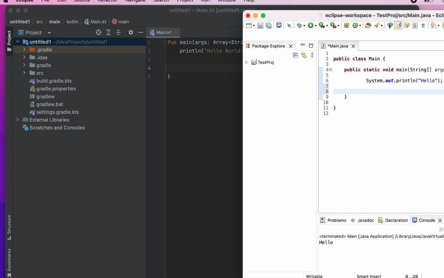So we all know that in Java we declare a string using a data type. String name is equal to Deepesh.